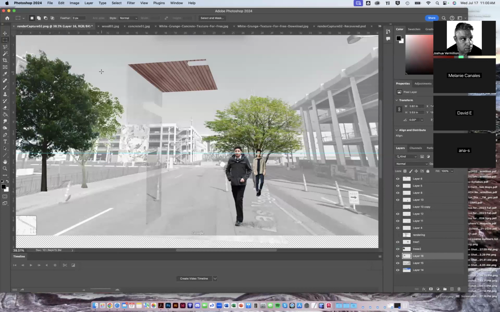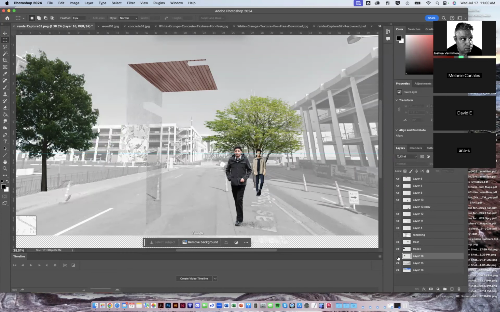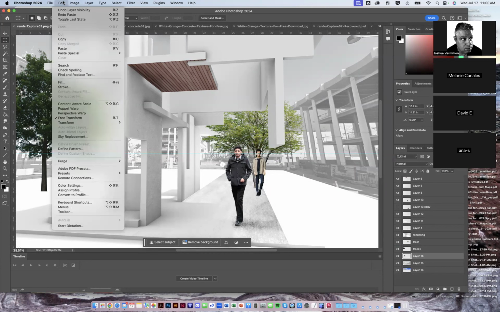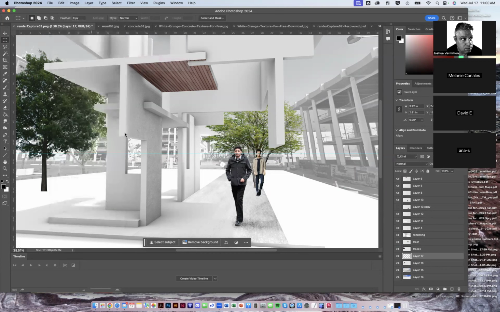Copy. And oops. Remember, instead of just doing the regular paste, I can do edit, paste special, paste in place. Now it's pasted in the exact same place that it was in the screen. I can just move that up a bit. There we are. All right.